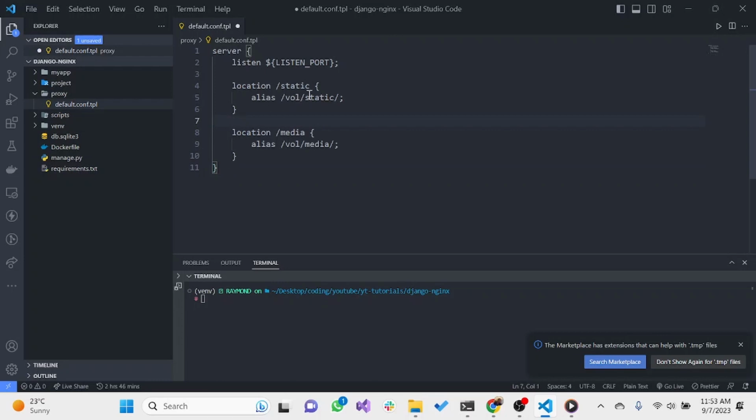If it has a prefix of /static, then Nginx is going to serve our static file. The static file will be found in this directory right here, /vol/static. But how will those static files be available there? That is through the use of Docker volumes.